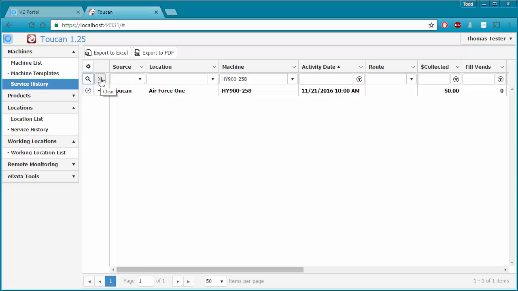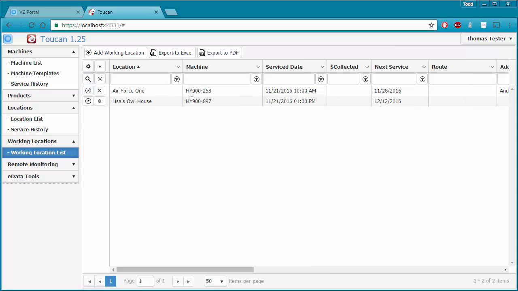Let's go ahead and clear out that criteria and retrieve everything back. Now we can see there are both of the rows that came back. However, you'll notice that on this row, the location name, which was Lisa's Owl House, and then that new machine name, those are showing up blank. Okay, no need to worry. If we go back into working locations, you'll see that they are indeed there.